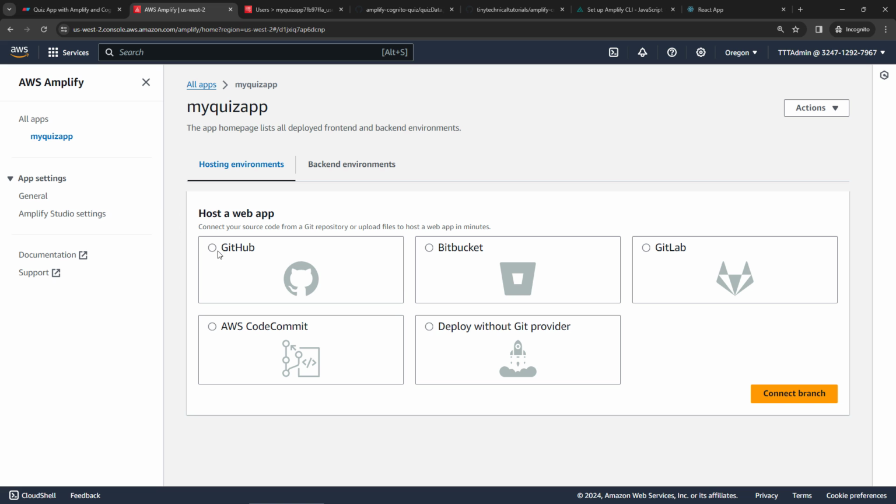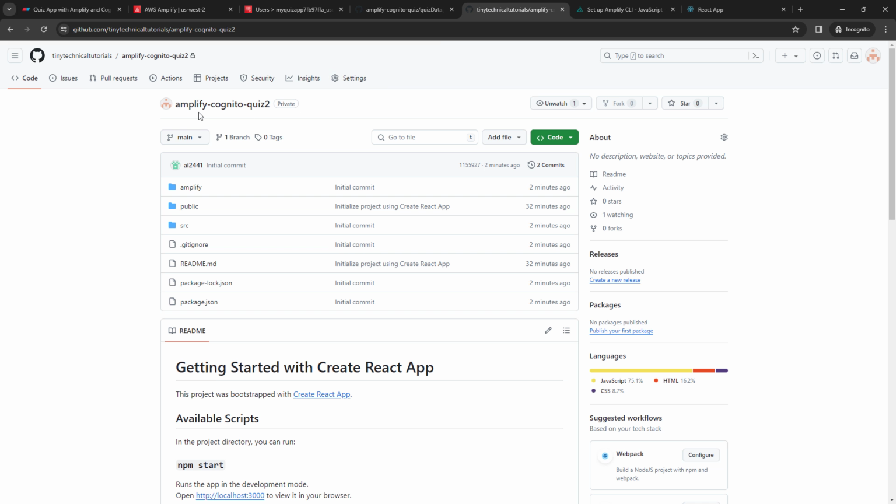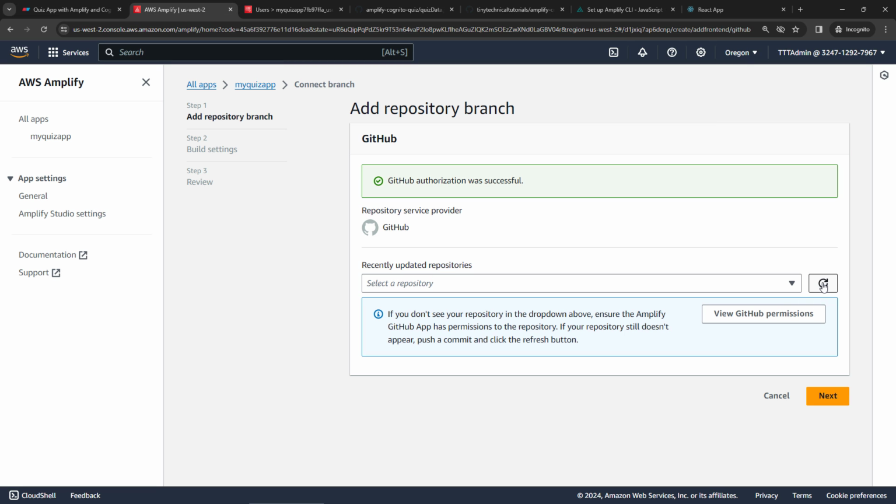And here it's basically going to say, where are all of your files? So let's walk through this. They're in GitHub, because we just put them there. Let's say connect branch. And then select the repository. Now mine is not showing up here. Mine should be called Amplify Cognito Quiz 2. You can refresh, but I think the problem is probably permissions. And there's actually a handy little way to get there from here.